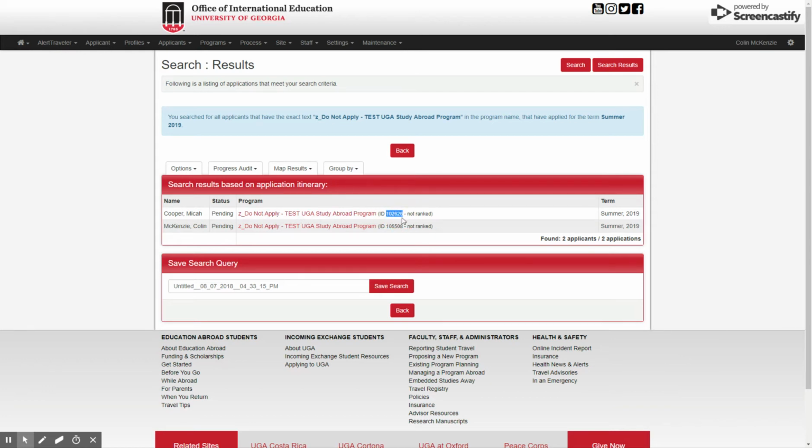We see their application ID number. That's not very useful outside of the context of the system, but it can be useful if you're having technical problems to send to us at OIE.